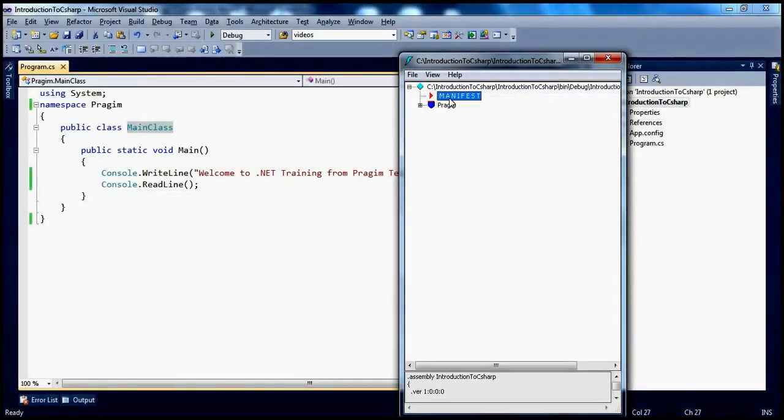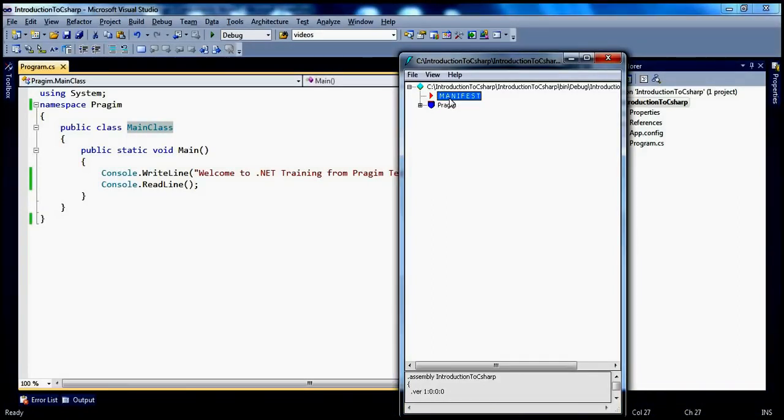Now what is this manifest? Manifest basically consists of the metadata about your assembly. Okay, what do we mean by metadata? Metadata means information about information. So this manifest contains information about this assembly. For example, what is the name of this assembly? If you look at this, the name of the assembly is Introduction to C#. And then what is the version of this assembly? Now we haven't spoken about versions yet, but we'll be talking about them, which is very important, especially for solving the DLL hell problem.